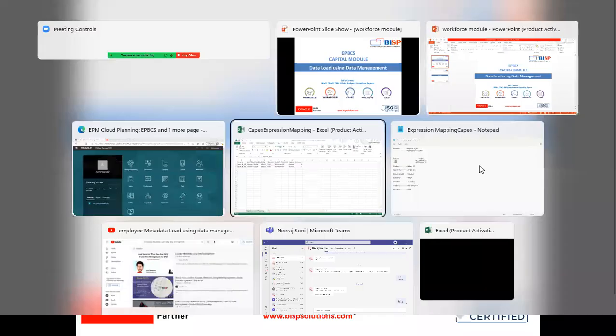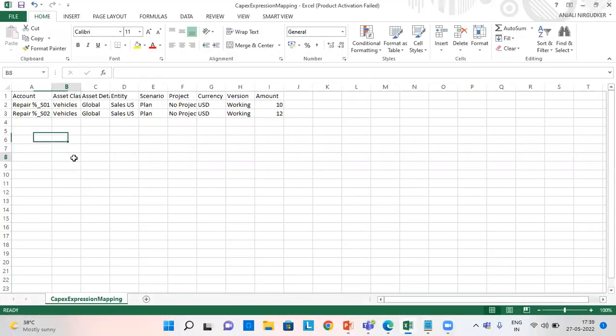Let me show you my data file. So look, this is my data file in which I have two different sources for repair, underscore S01 and underscore S02. This is my asset class, which is vehicle. Asset detail is global. Sales US is the entity. My scenario is plan. Project is no project. Currency is USD. Version is working. And these are the amounts which I have given.